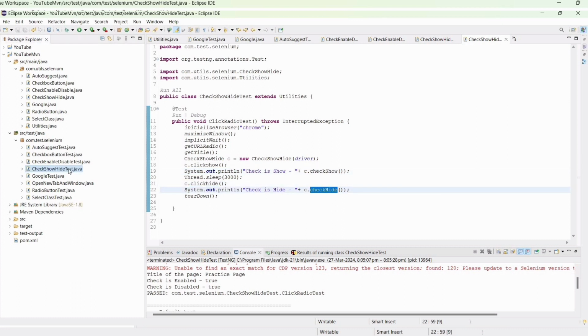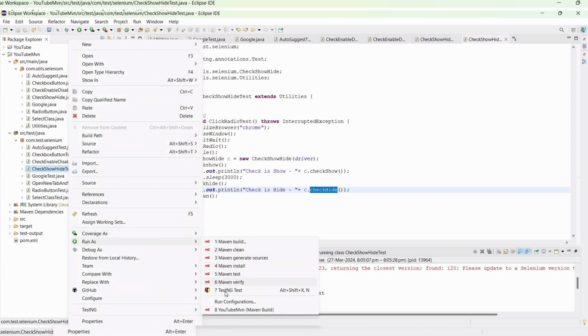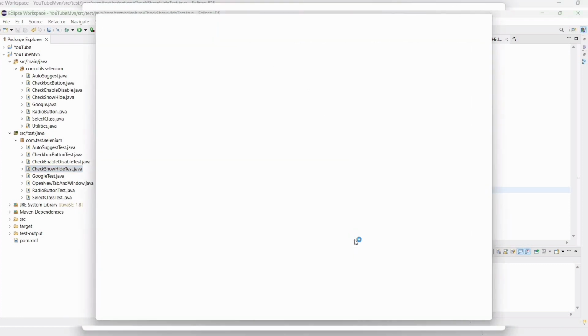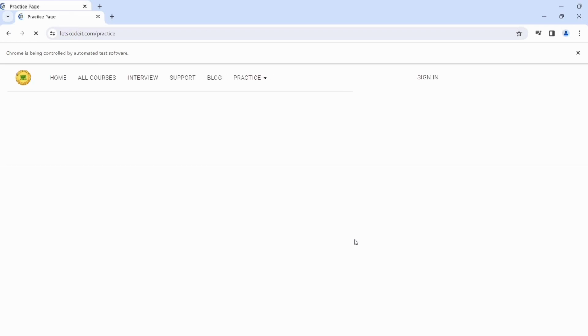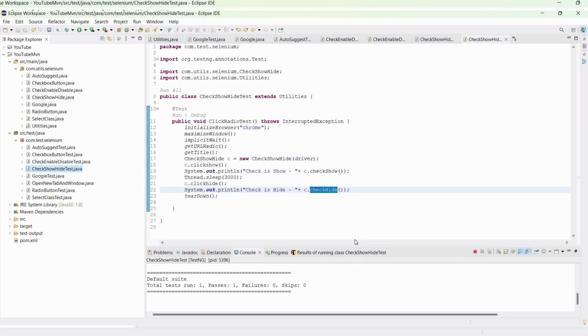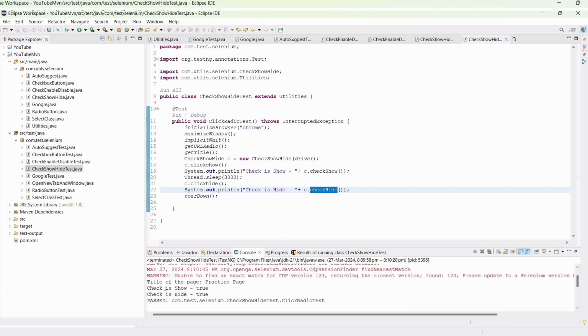So let's test it. Run as. Now the browser is launching. Browser is launched. Now the URL is loading. Now the operation will start. See, now I think pass is there. Check show is true, check hide is true. So like this we can verify it.